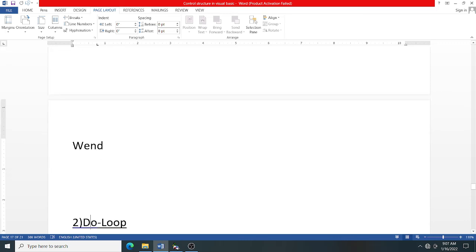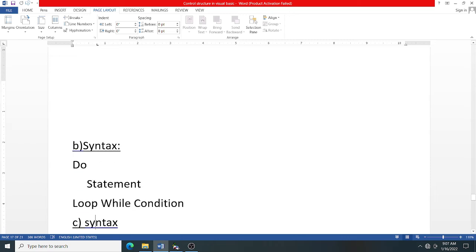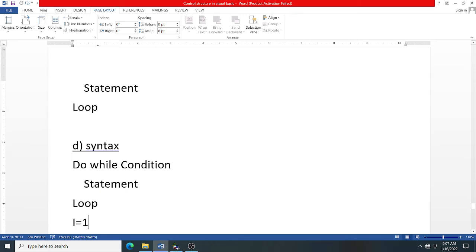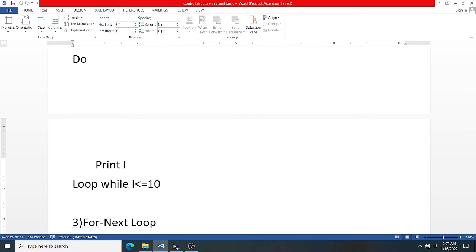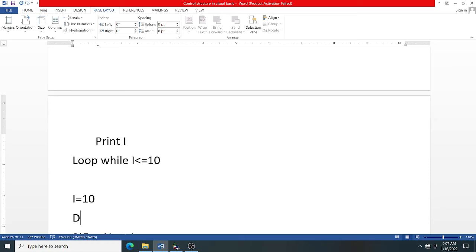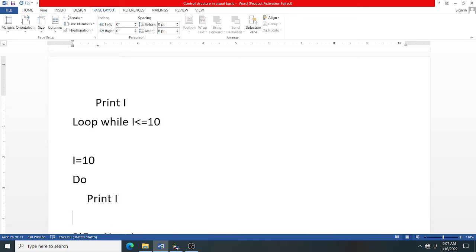Let's do the same thing using which loop? Using do loop. Okay, this is your do loop. So let's do it. Print now. So what to do here? You initialize the same thing. I equal to how much? To 10. Okay, here you type do. Then here what to do? Print I on the form. Okay, after that you decrement the I. I equal to I minus 1.